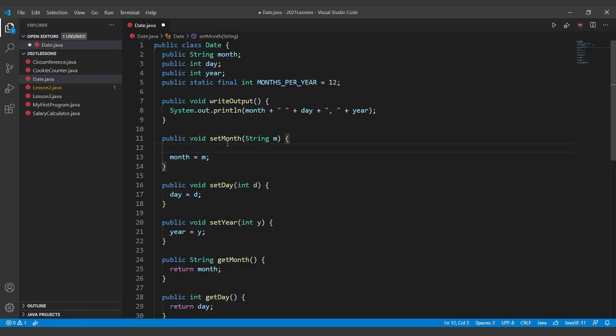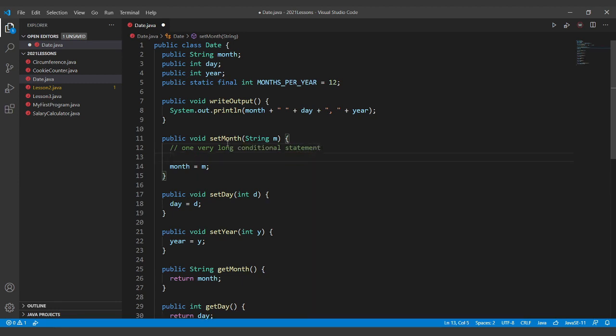So we're going to do one very long conditional statement. Okay, so if the string that was inputted is what we want, then we will set month to that string. But if it's something we don't like, instead we'll do something else. We won't end up setting month.